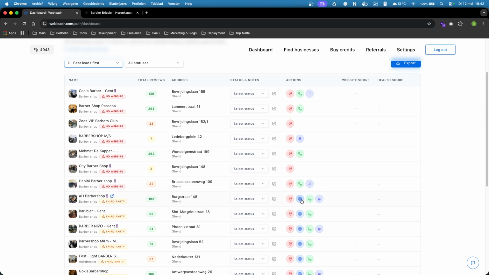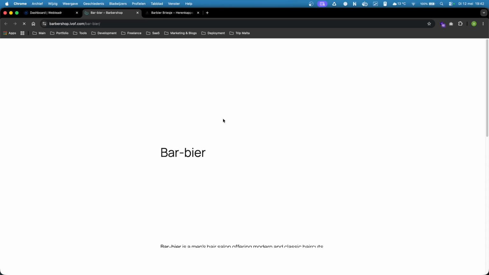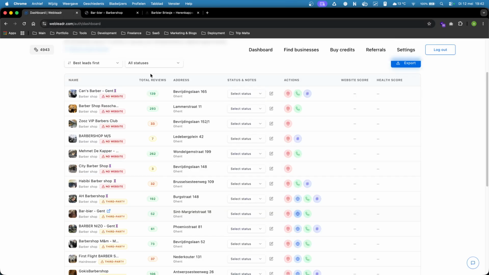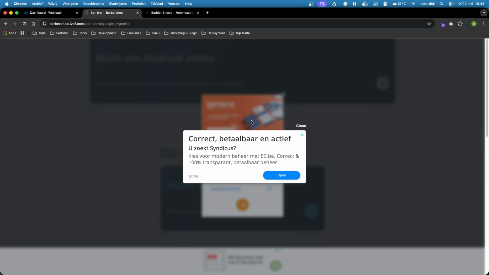So, for example, if we go there, this one has a third party barbershop, or this one has a barber against third party. If you click on this button, it navigates you to the website. As you can see, there are a lot of ads as well. This one, and I know it, barbershopevolve.com, is actually a third party platform for barbershops, hair salons, etc. And the name of the business is mentioned here.